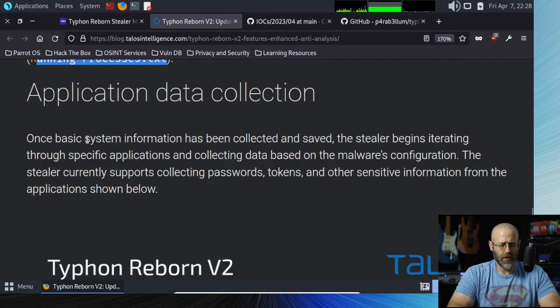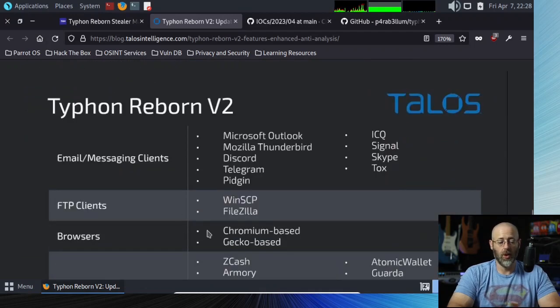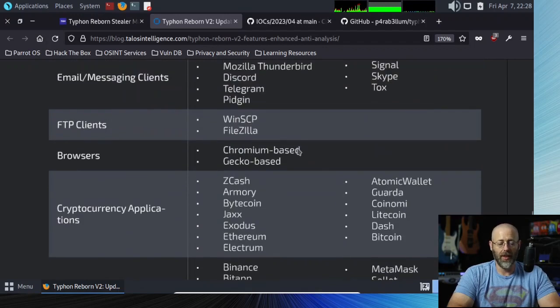And then it says, once basic system information has been collected and saved, the stealer begins iterating through the specific applications and collecting data based on the malware's configuration. The stealer currently supports collecting passwords, tokens, and other sensitive info from the applications below. And there's a whole list of stuff: Outlook, Thunderbird, Discord, Telegram, Pigeon, ICQ, Signal, Skype, and Talks. What do we got? WinSCP and FileZilla.